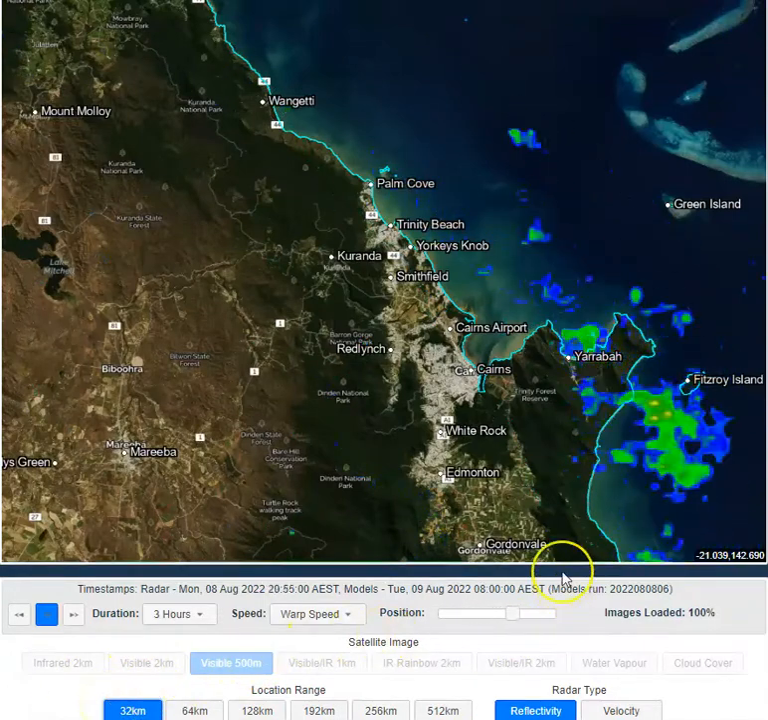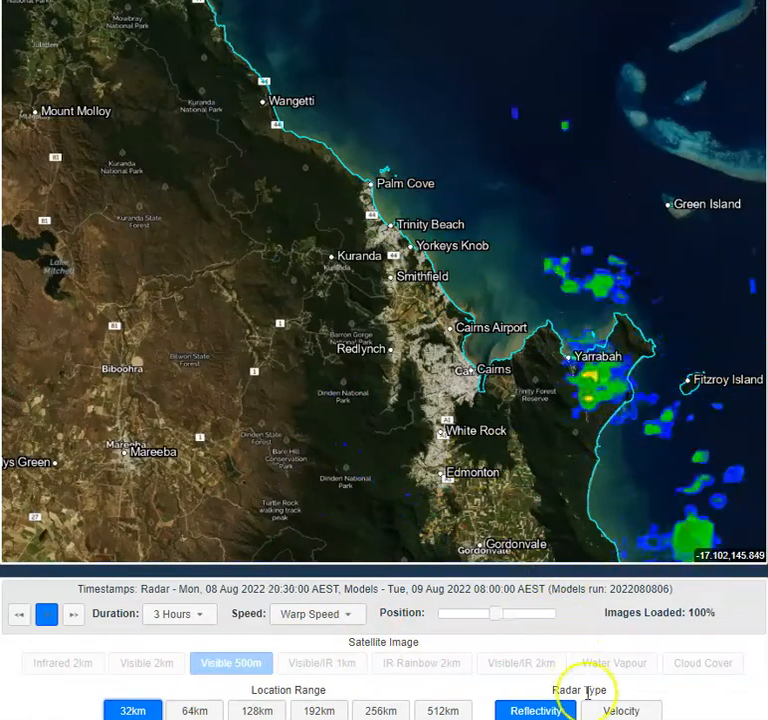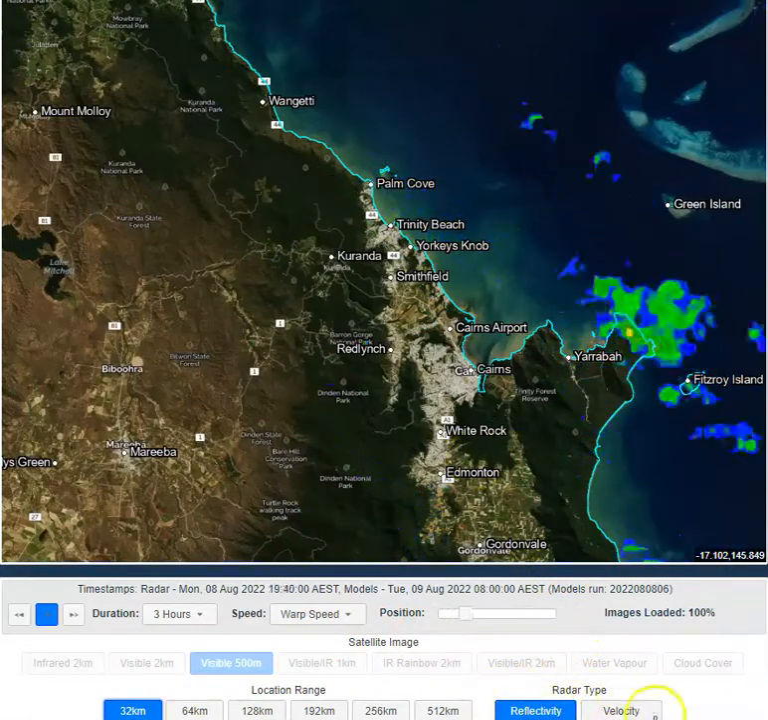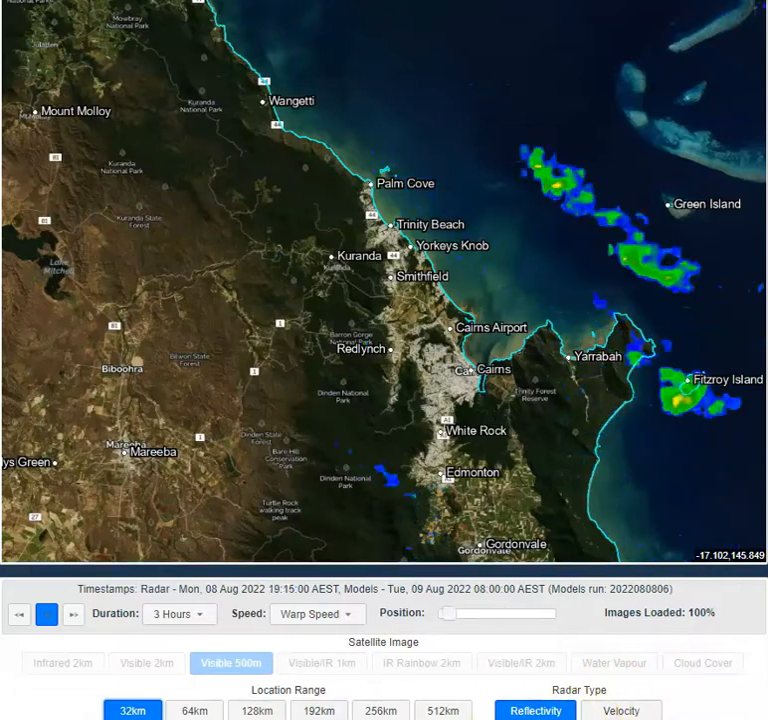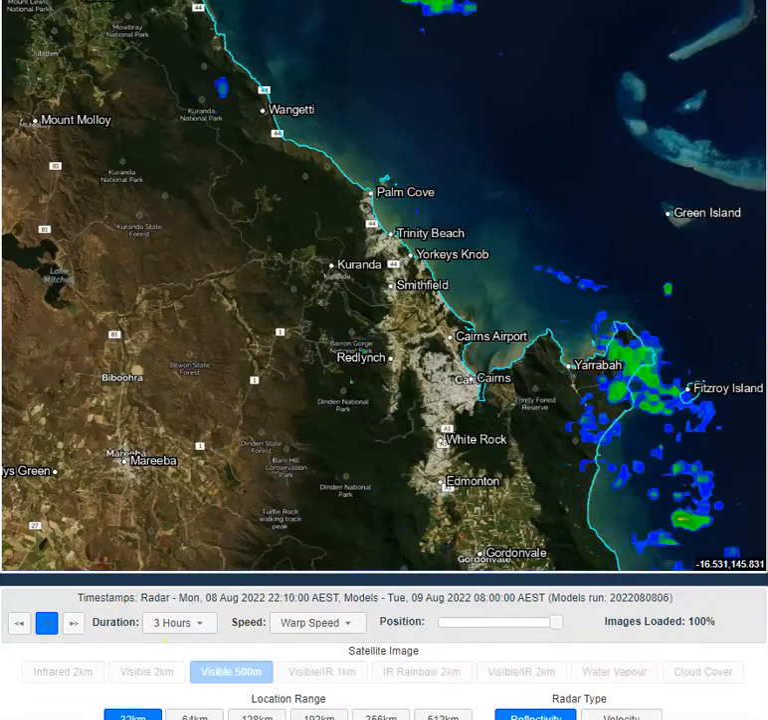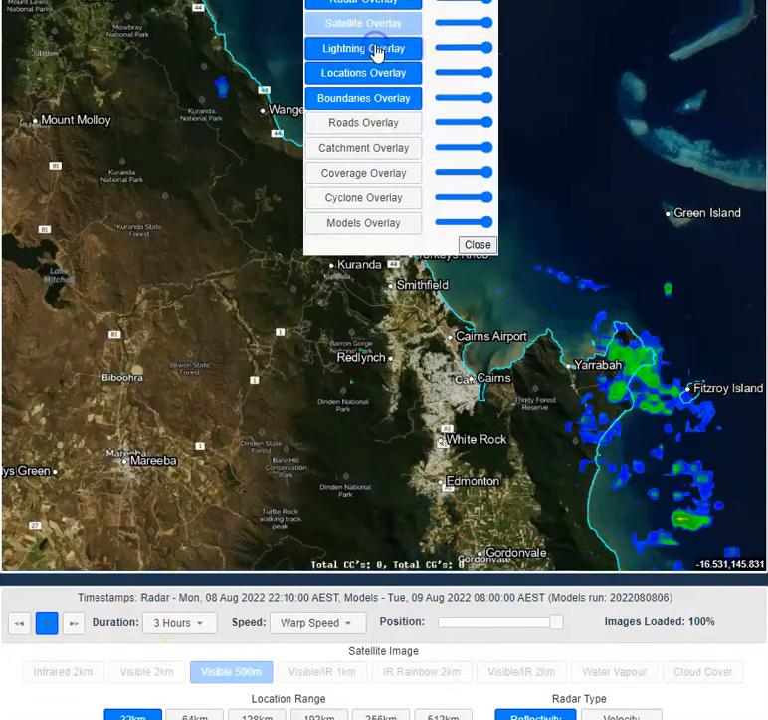With radar, you have radar at every location range, and you have two different types of radar. You've got rain radar, and you've also got wind radar. We'll talk about the different types in another tutorial. And all these other layers are available to you. So we can add the lightning.